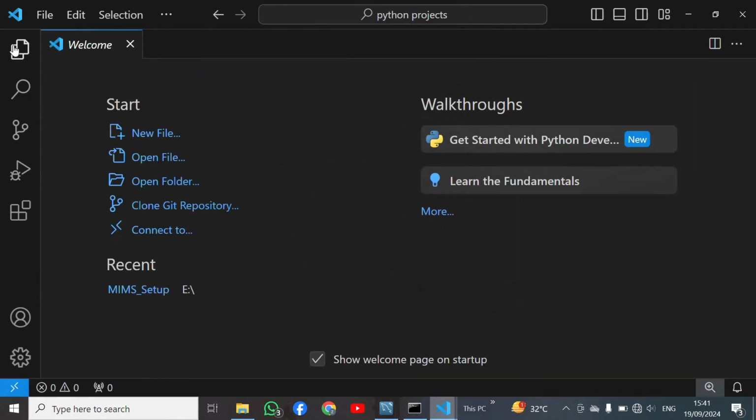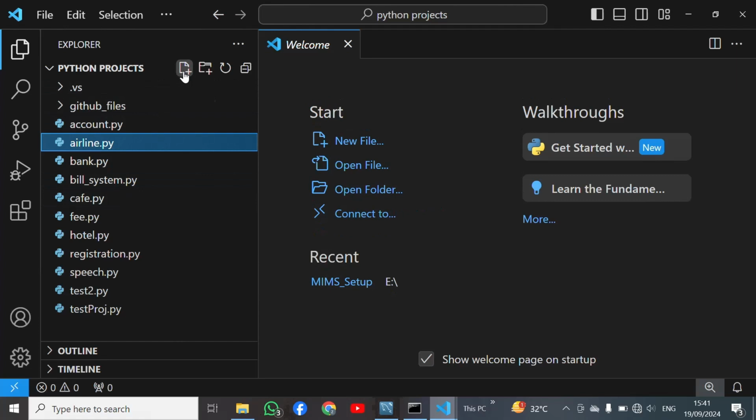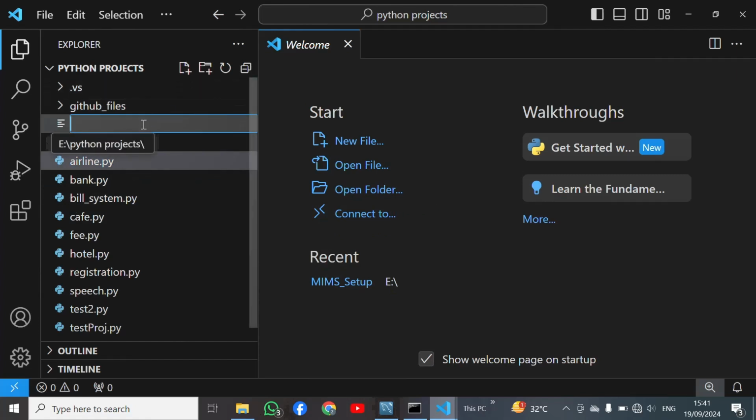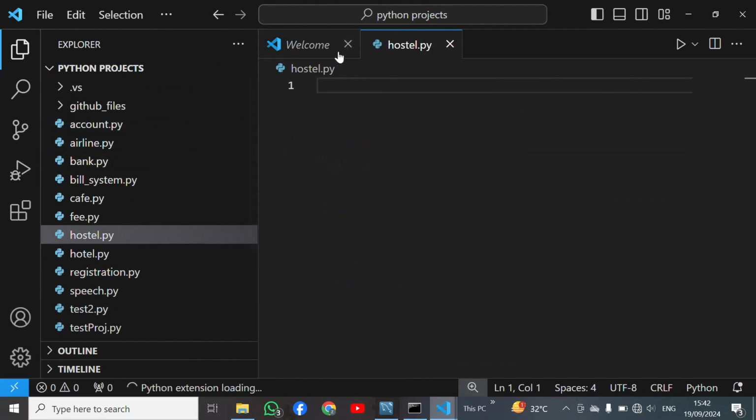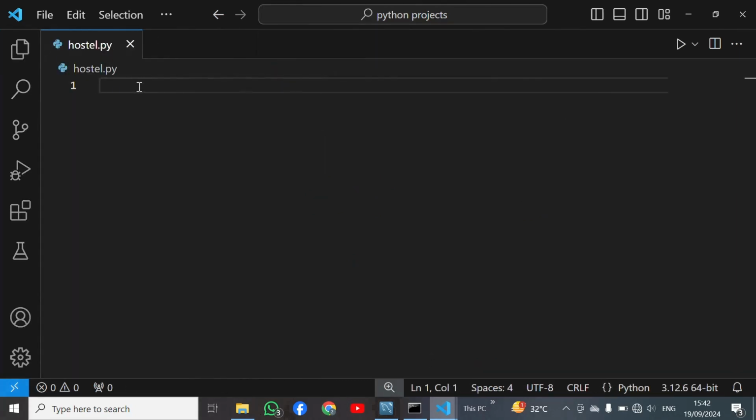Now I have to create a new file. So I will click here. Okay, so these are existing files in our Python projects folder, and now we have to create a new file. So I will click here on the new file option, and then I will create a new file with the name hostel.py. Now this py is the extension for Python. I will click enter. Now this file is created successfully. So I will hide this option, and then here I have to start writing our code.